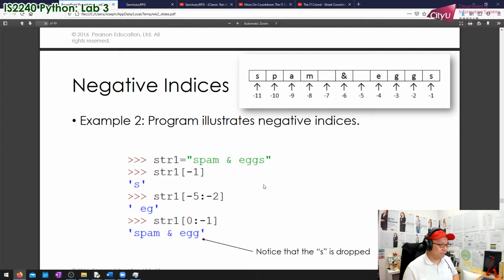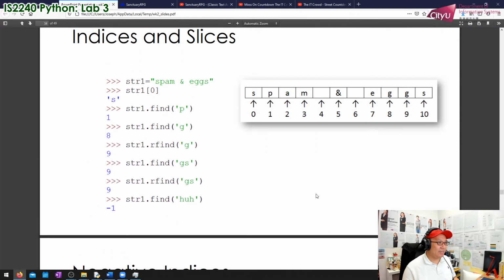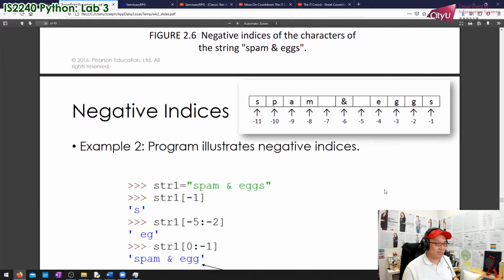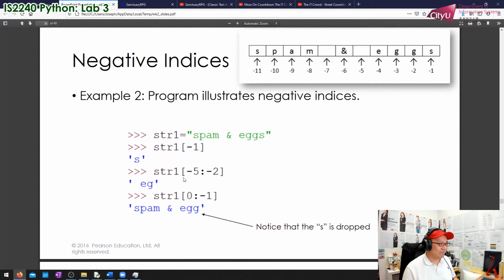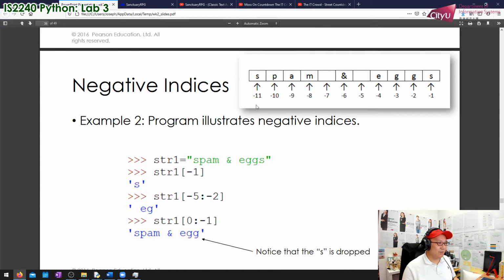Now, you could have a mix. You could combine this counting system with this counting system. So it is starting from position 0, which is the leftmost position, to -1, which is the rightmost position minus 1. Remember, the ending position is always -1. So this is 0 to -2. This one minus 1 is -2.